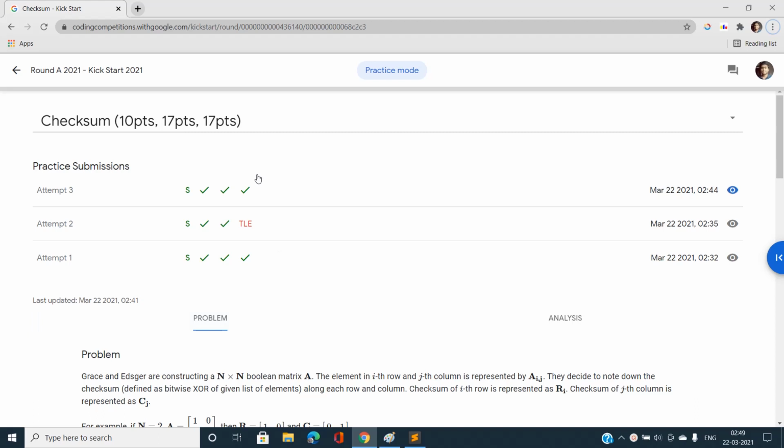Today I am going to discuss the problem Checksum of Google Kickstart Round A 2021, the last problem of this round. So let's discuss this problem now.